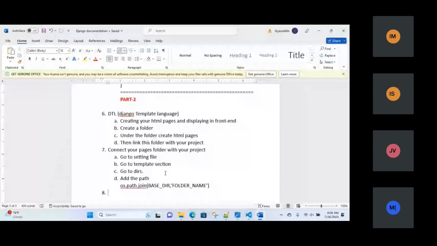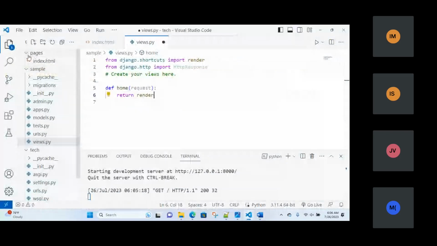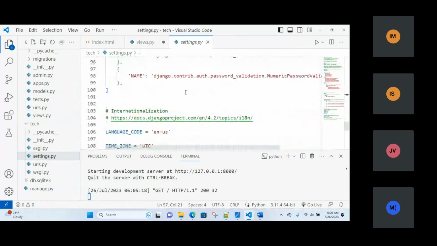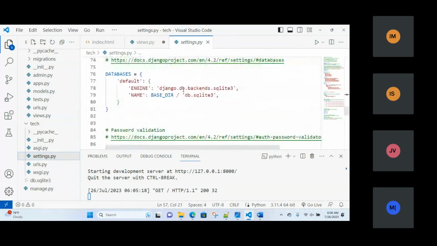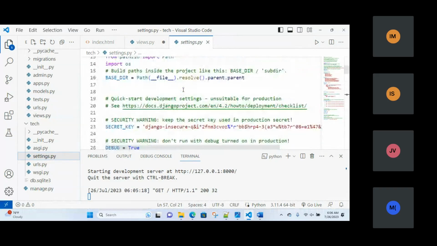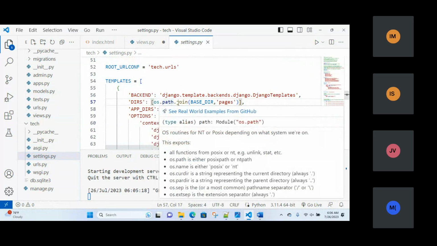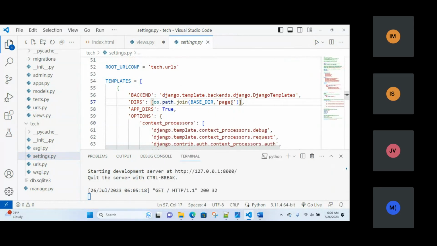See, simply what I have done till now: I have created one folder with the name pages. In that I have created one file, index.html. After that I went to the settings.py file, and in the template section, in the directories, I just mentioned pages. Only three things I have done. Got it? Sir, what is the use of views?